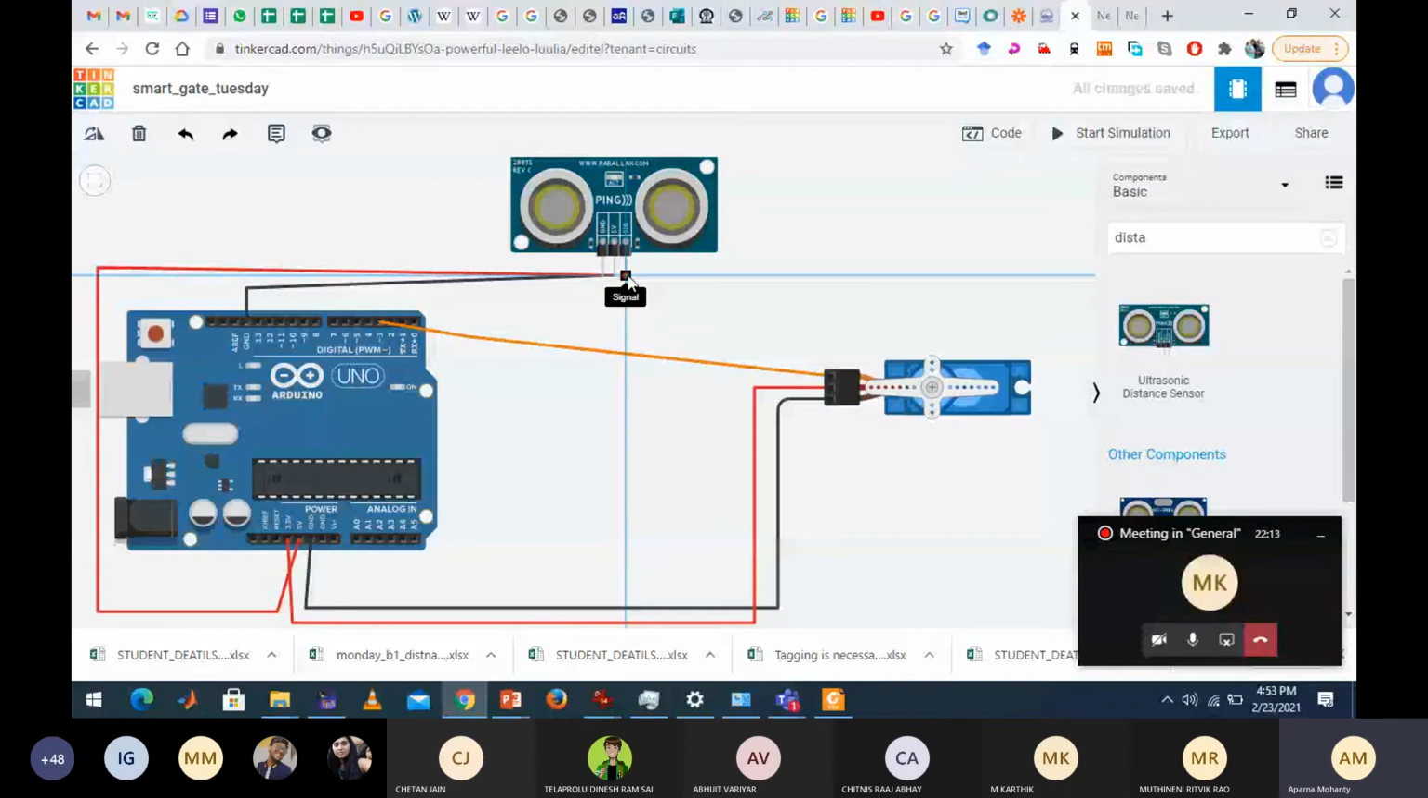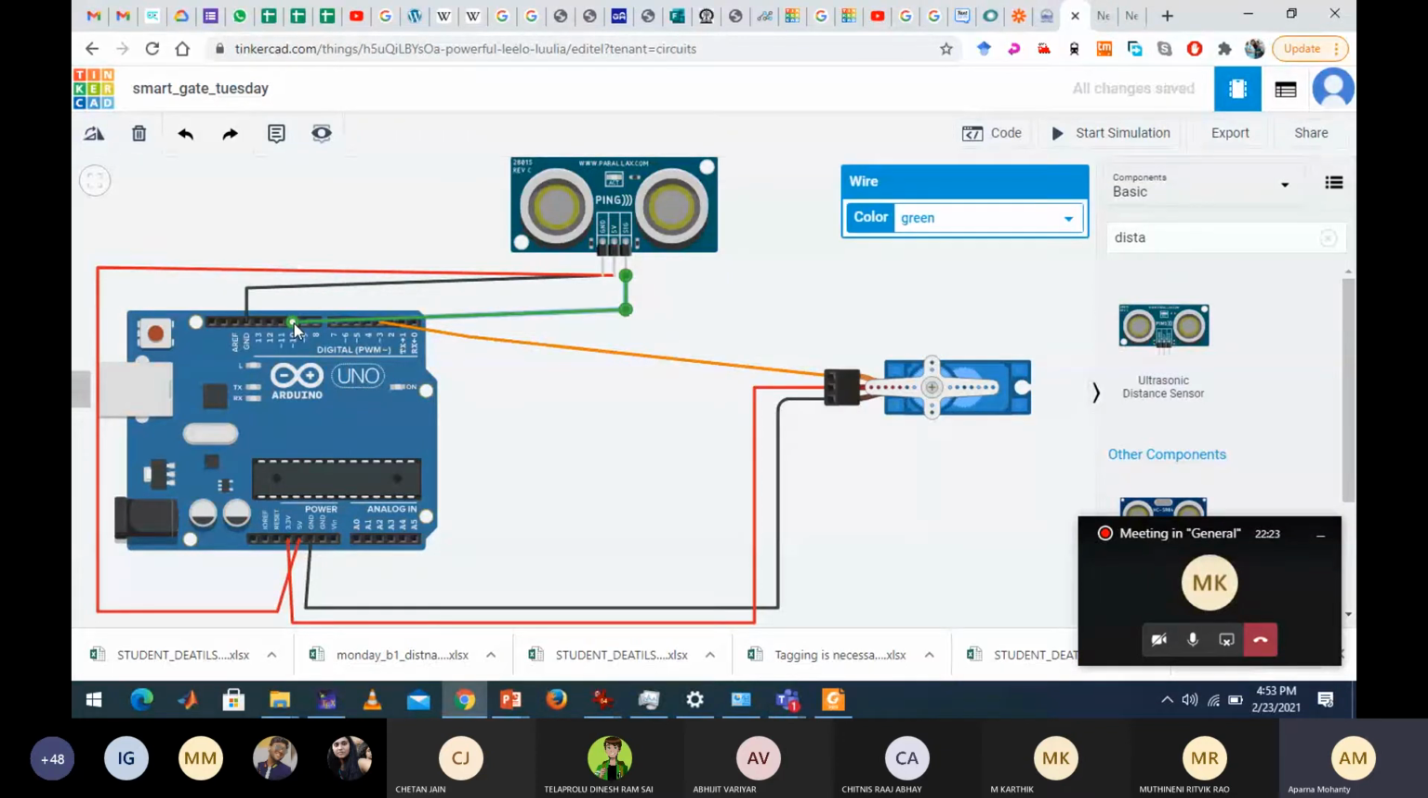Okay. So I can directly connect it to any of the digital pins of the Arduino. Suppose I connect it to the 9th or say 10th pin. Okay, so I can keep it green color. So red is for power, black is for ground, and this is the signal connection for the servo, and this green one is the signal connection for this distance sensor.